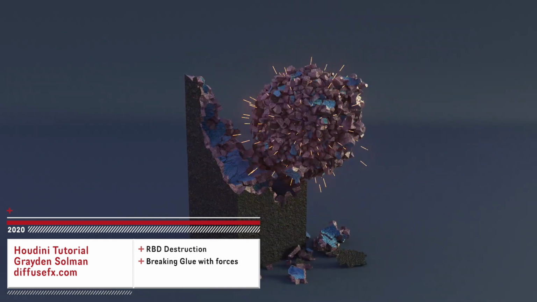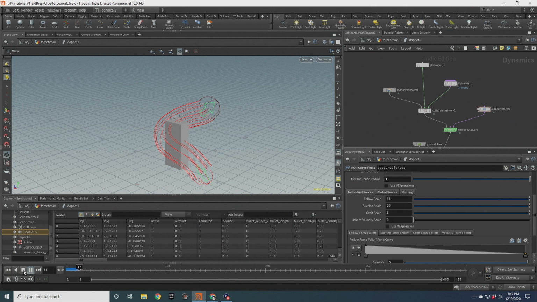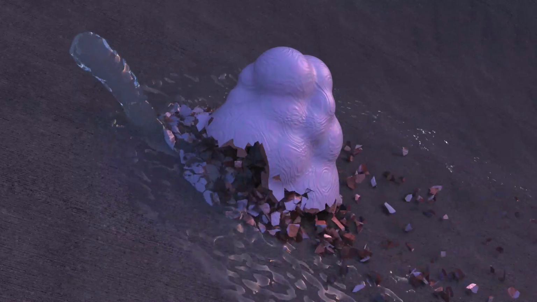But often what we want to do is break our destruction using other forces, in particular arbitrary forces, quite literally. So maybe we have an explosive force, we have a metaball force, we have a curve, we want to sort of draw things, we have a suction force, we have fluid forces. We have all sorts of things that we want to be able to apply and use in our destruction, but by default, glue doesn't pay attention to any of those things.